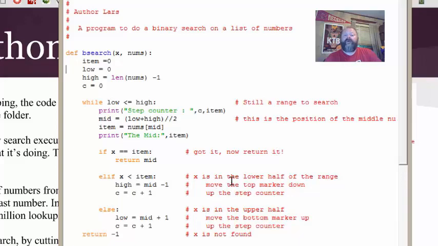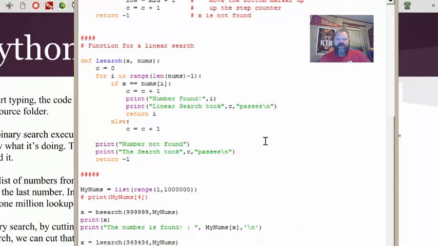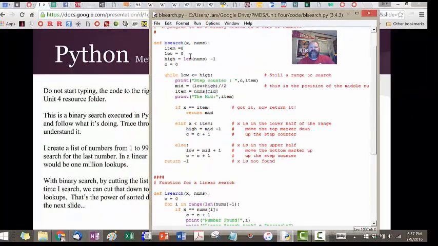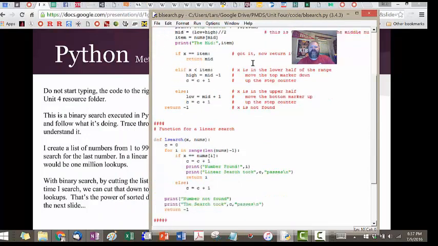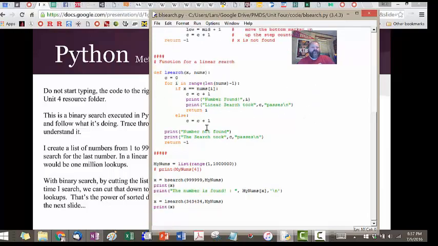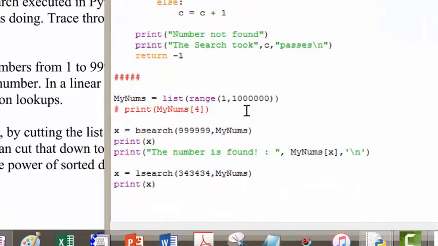So read this code, go through this code. For now, I'm going to show you that I have 2 functions here. One is called bsearch. It takes what I'm looking for and a list. And I also have lsearch, which is a linear search, which takes the number I'm looking for and a list. And linear search is just it goes through a loop and looks for it. So what I do here is I create a list. I use range to create a list from 1 to 1 million.